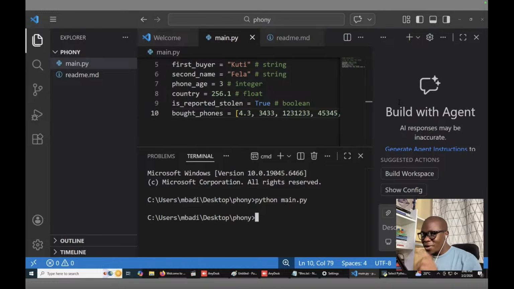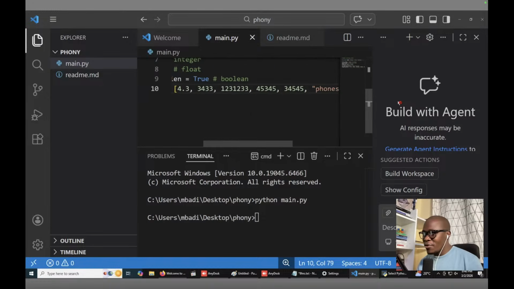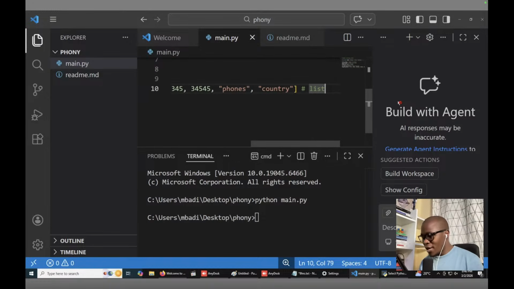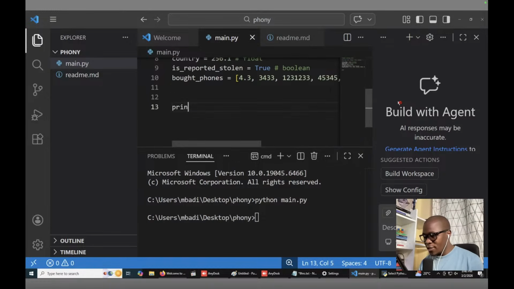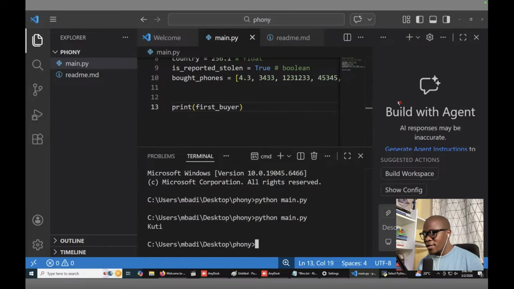It's because what we've done is we've stored data, but we've not presented data. We've not manipulated it yet, but we've also not presented it. So how do we present the data? We are going to use a print statement. Down here I'll say print first buyer. Then I run our code again, and it says the first buyer is Kuti.